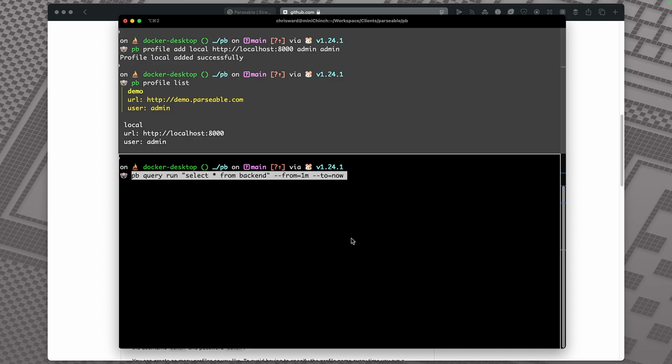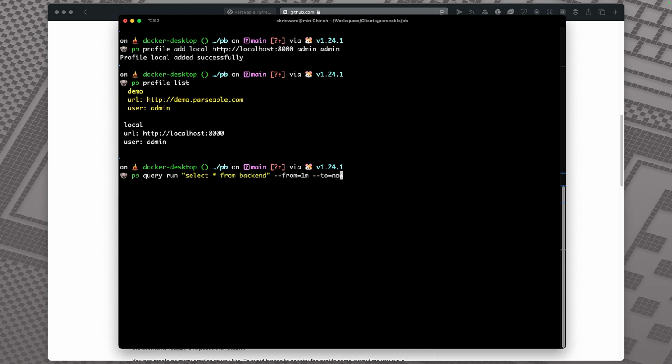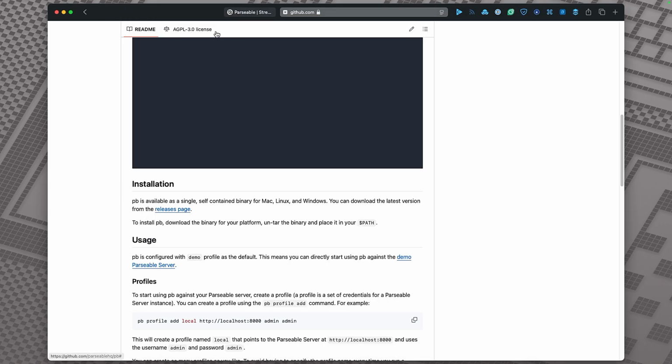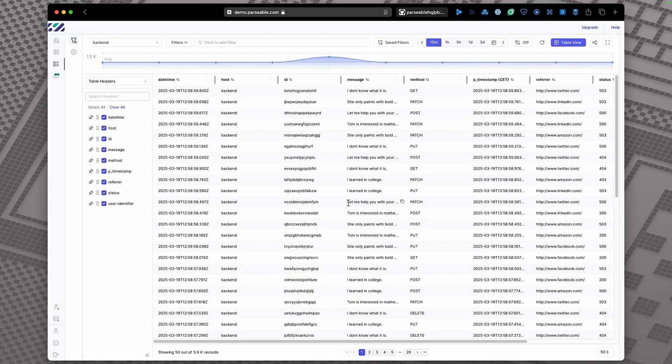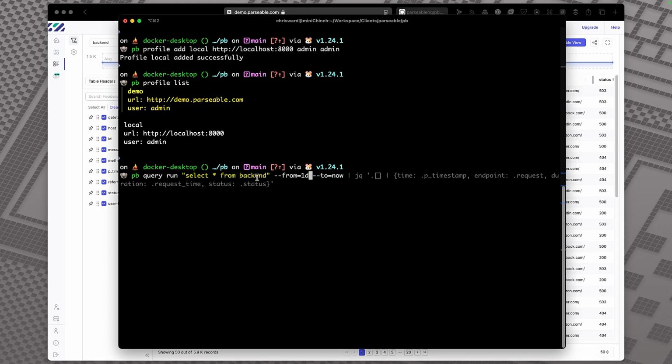So let's begin with something simple. Firstly, I'm just going to change this to a day so we have a lot more data. This selects from the backend log stream. You can see here. There we go. And it just returns everything for the past day.